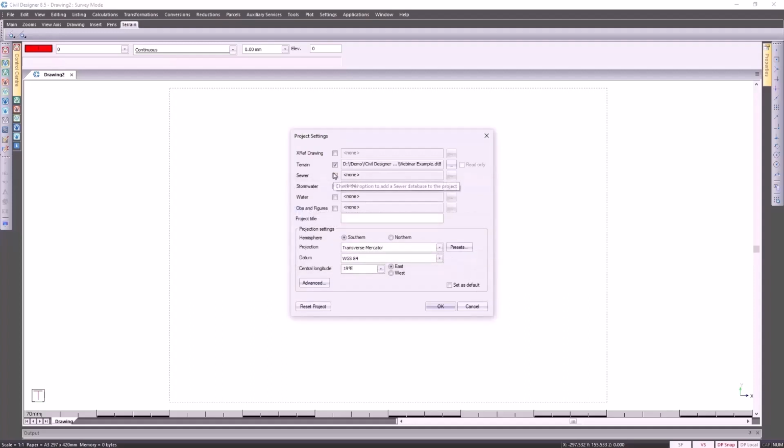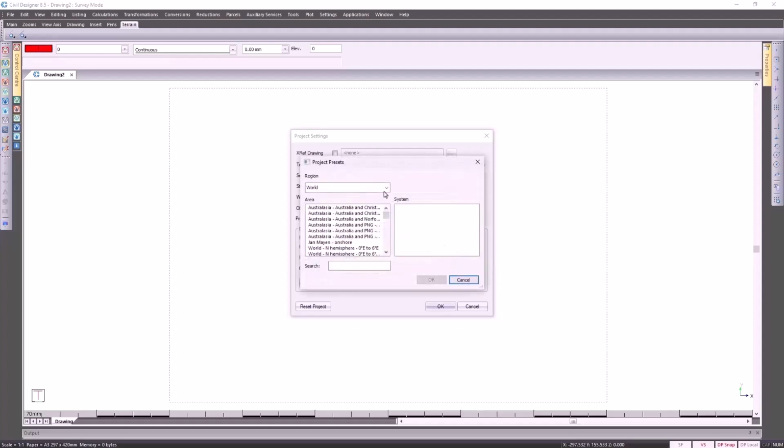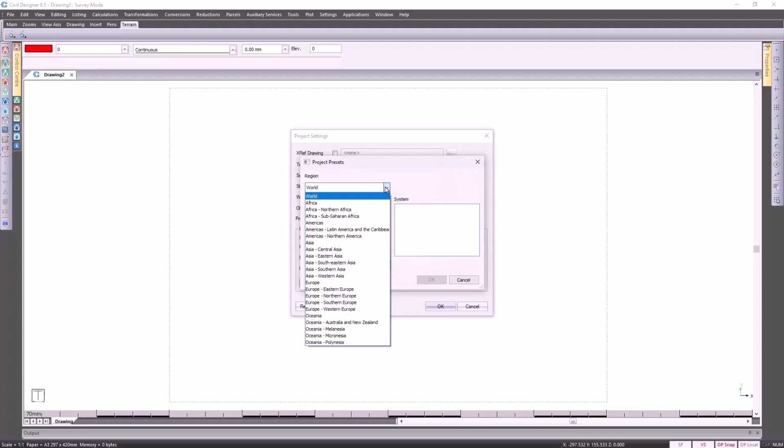Once you've gone and activated the terrain file, you'll find that the projection settings become active. And this is where you go and specify where in the world your project is situated. You aren't limited to just the northern or the southern hemisphere. And as far as the rest of the projection settings are concerned, we've made it easier for you by giving you the presets button.